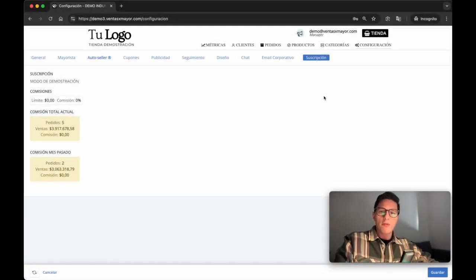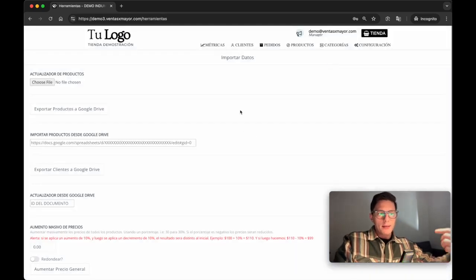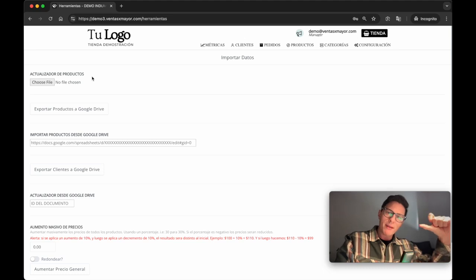And finally, we will see a more advanced configuration. In our users, we click on users, and we will find tools. In this section, we have a custom importer. This is only for contracted customers. Custom importer to import from your ERP, such as price lists. It will change automatically. Please consult us.